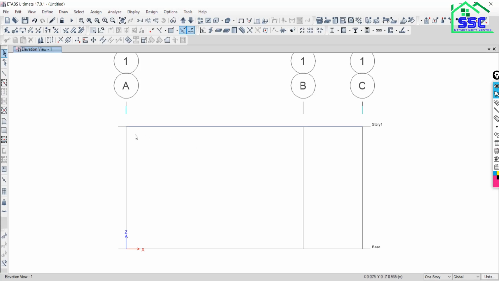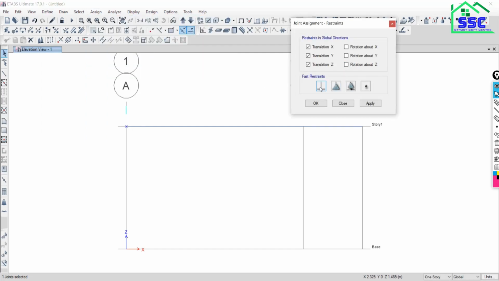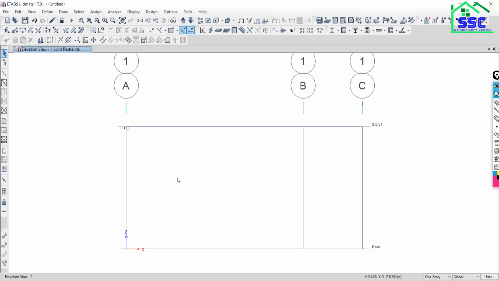Now we have to assign the joint at the left end as a fixed joint. As you can see, one joint is selected. Go to assign, joint, restraint, and fixed. Say apply. Okay, so like this you will be able to assign the fixed support at the left joint.